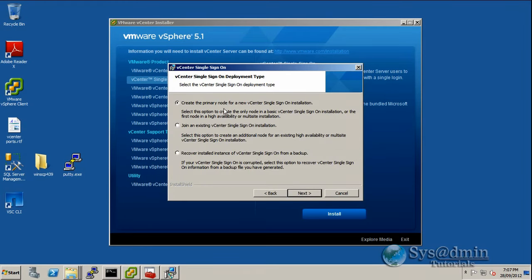Now here, as you can see, we have got three options. So we can create a primary node for a new vCenter single sign-on, join an existing one, or we can recover an installed instance. In this tutorial, what we're going to be doing is just installing a single instance of single sign-on. And because this is the first one in my vSphere environment, I'm just going to be selecting create the primary node for a new vCenter single sign-on installation and click next.